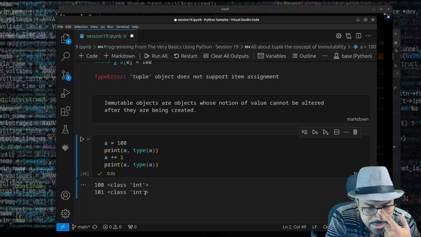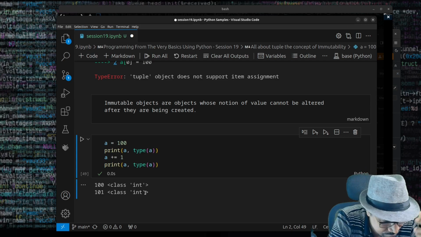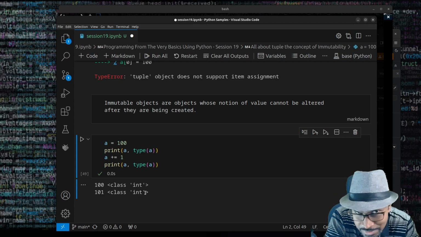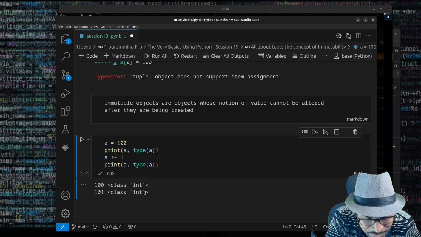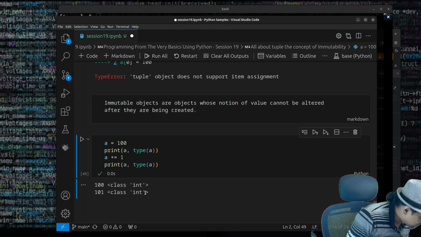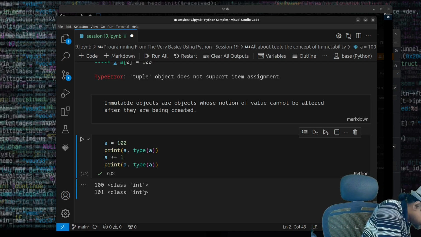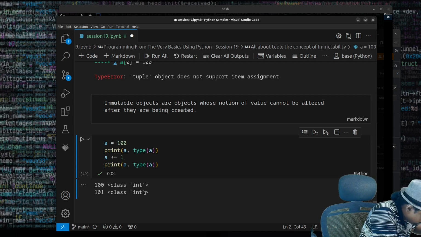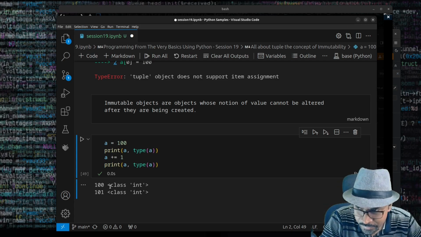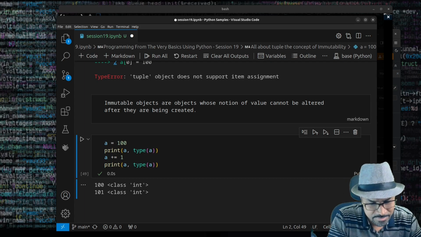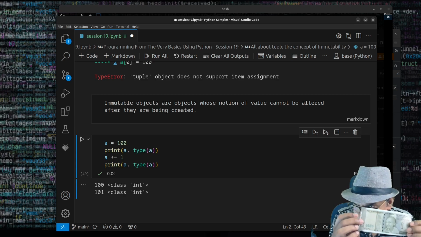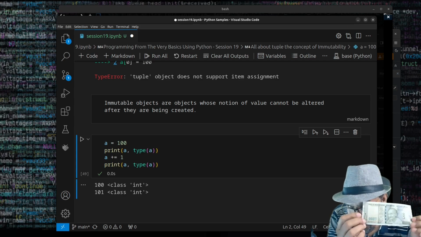To understand immutability, I think the best example I can think of is your currency notes, the dollar bills or your rupee notes, which you have with you. Do I have it with me? Let me just check. Oh, yes, I have it with me here. You can see that. I have a currency note here. It's an Indian 500 rupees note.